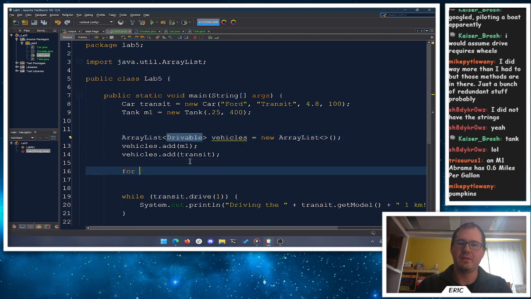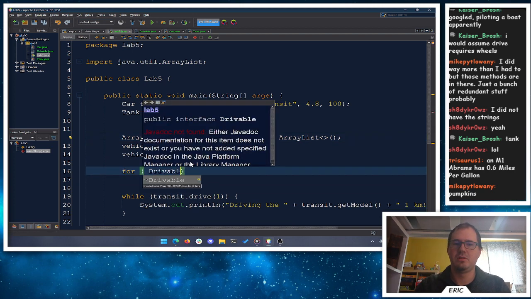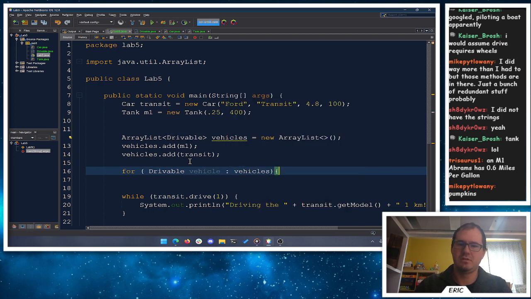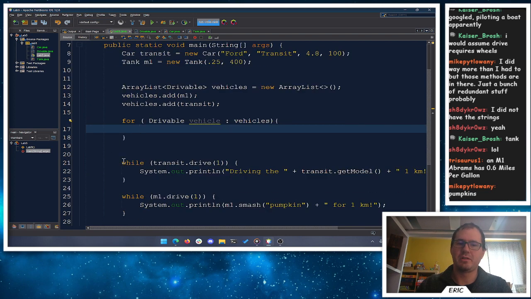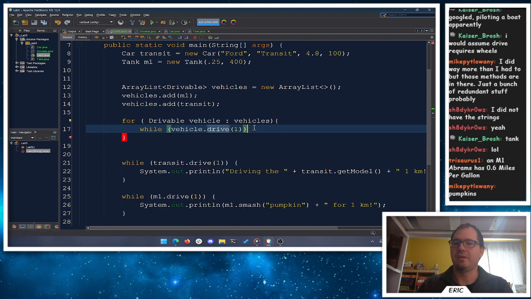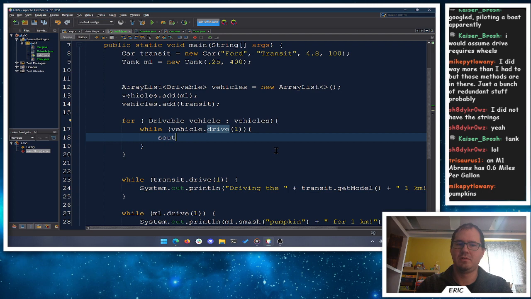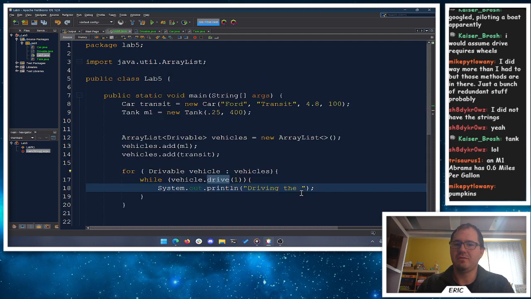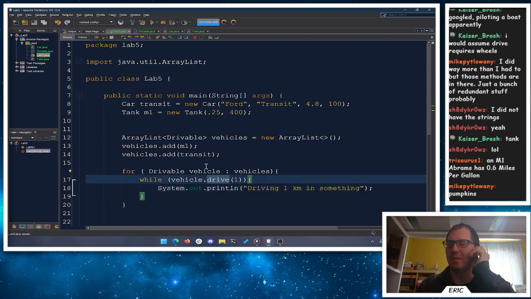And then I can do a loop. I can say for Drivable vehicle in the vehicles collection, then I could do my little loop here and drive them. While vehicle.drive, because I have a drive method. Now the problem is the interface doesn't specify anything other than this, so we really have no idea what it is. Okay, that was our fault in the interface.